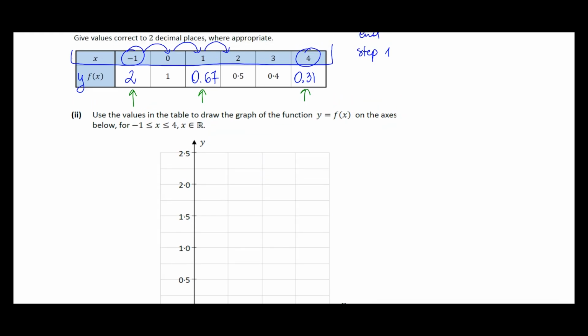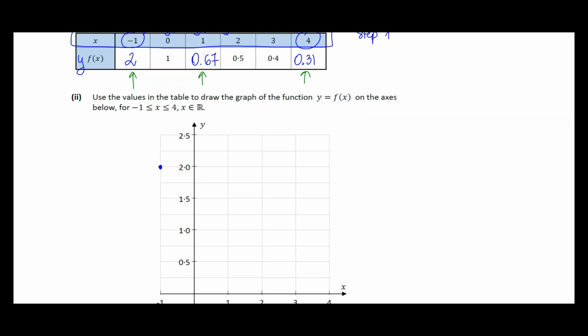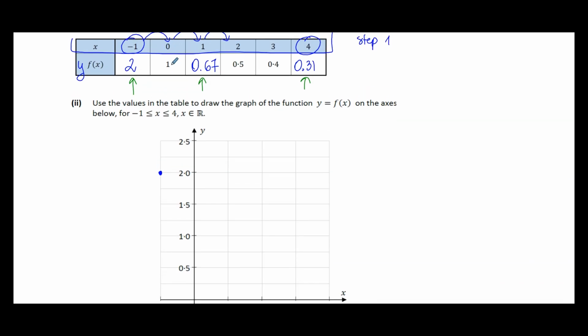Then the next part, again very typical, is about using those values from the table to draw the graph of the function. So we are picking the first value of x, -1, and the value of y, 2. So x is -1 and y is 2, so that's my first point. Then the next point, 0 and 1.